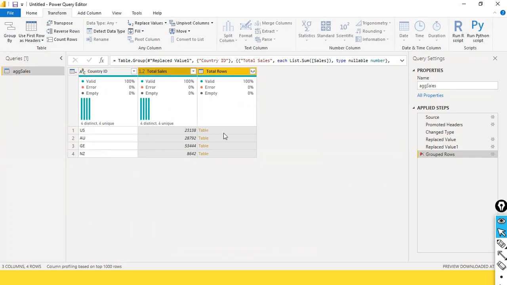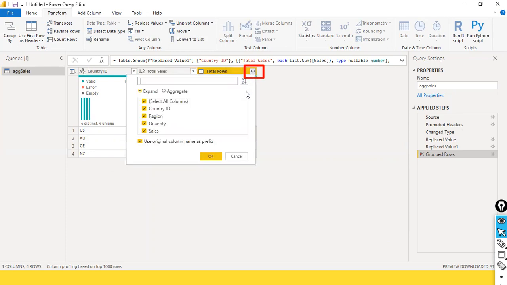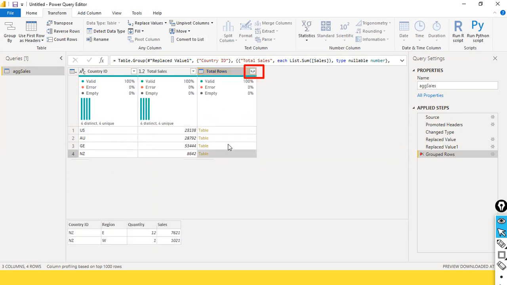And along with this, we can see something called total rows. It's a table. And if you see here, there is an icon here, the double arrow icon. And if I click on this one, it shows everything like this. So I just click somewhere here, so that I can get the breakup.